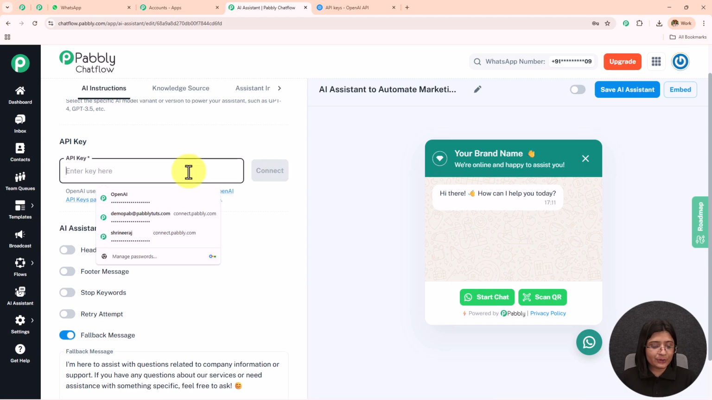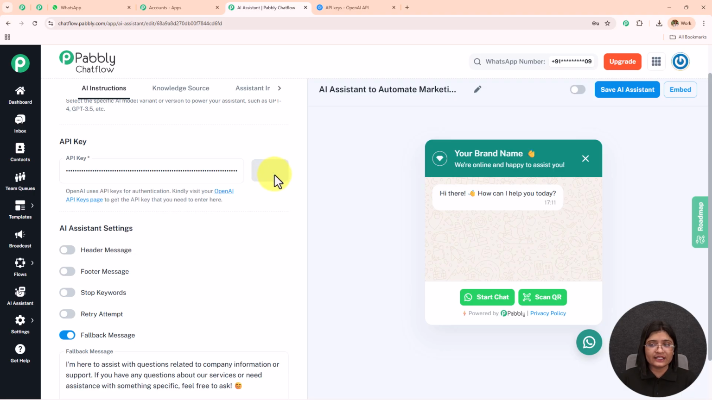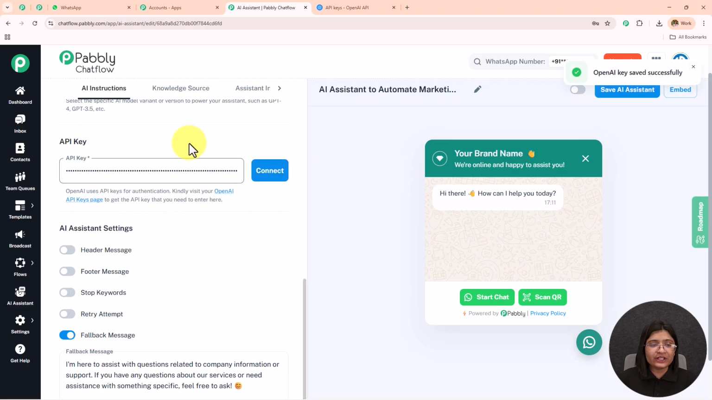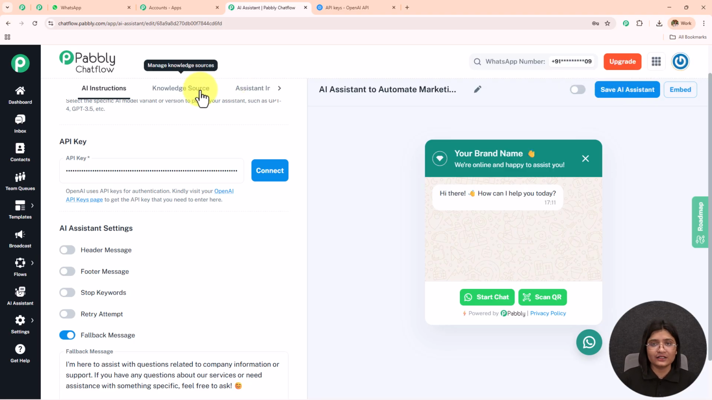Now here I'm going to enter my API key, and then I'm simply going to click on this connect. Please make sure that after adding this API key, you click on this connect. If you do not connect this, when you save this AI assistant, it will not get saved. And also while uploading the knowledge source or any other detail, it will not get saved. So as soon as you enter this API key, please make sure that you click on this connect.